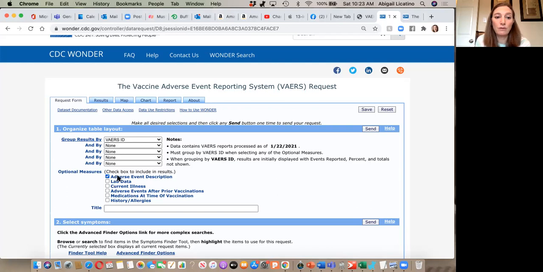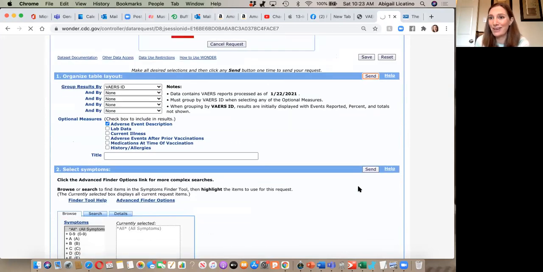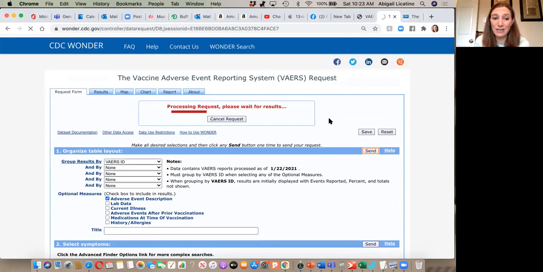I'm going to do the adverse event description so that I can actually see a description of what the person entered when they reported it. I click the send, and you can do send on any of the sections. I just happen to be at section 1, so I hit send. It's searching. There's a lot. I think there's 9,000 reports, so that's why it's taking a while, and it's going to be really large.